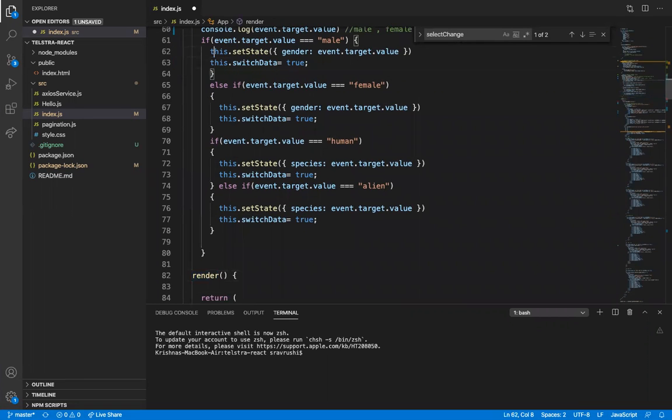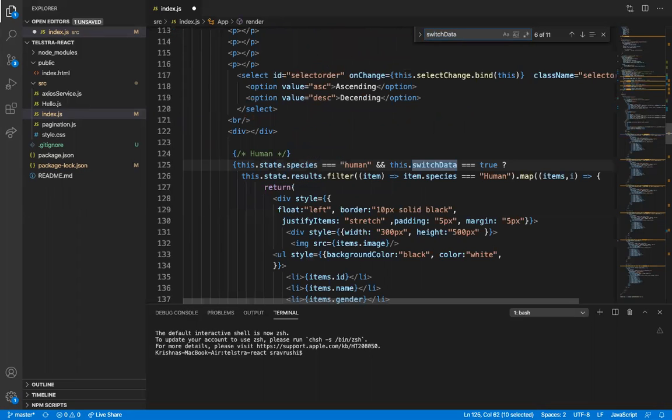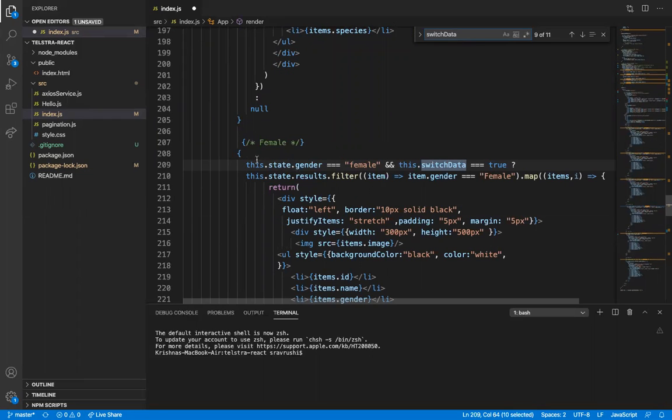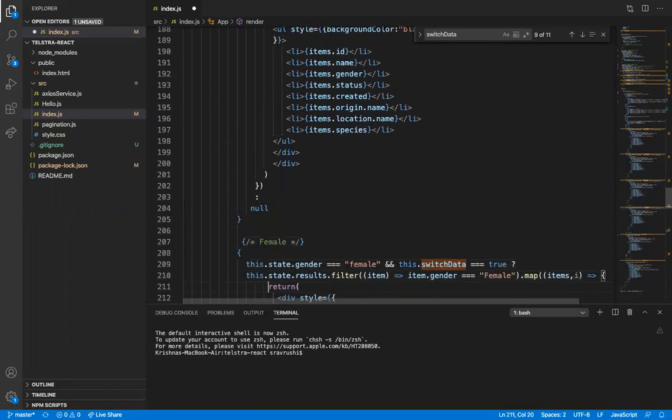If I am clicking on that particular radio button, let us think I clicked on female, so the event target value is female, and the gender will be updated with female. Also I am making switch data as true. Now the gender will come here, and actually it will come for this condition. The above conditions will not be satisfied, all the remaining conditions are not satisfied, so it will come for this condition.